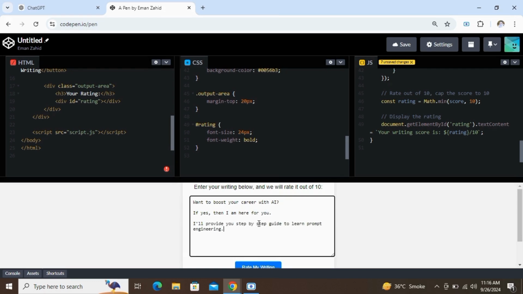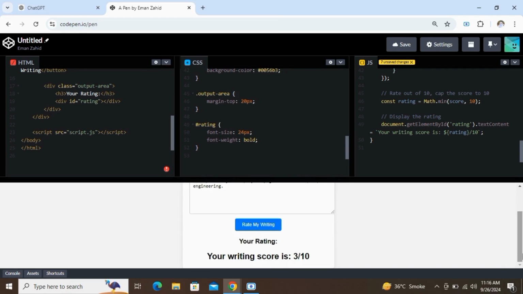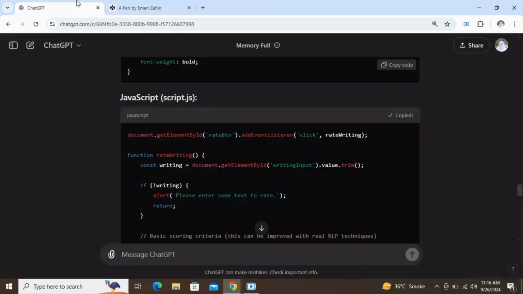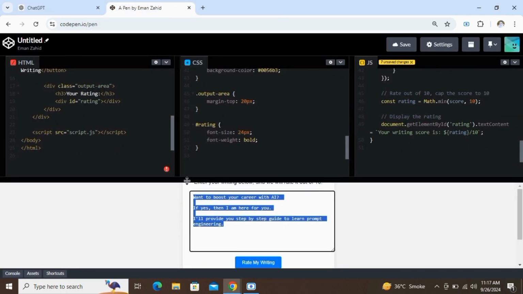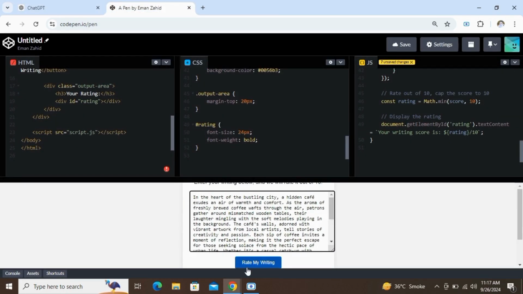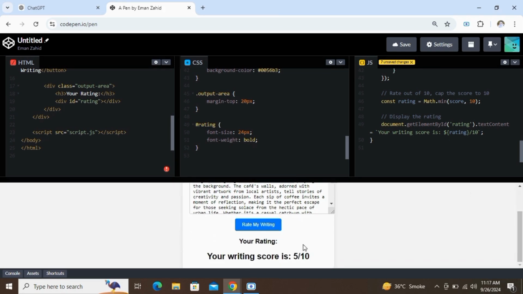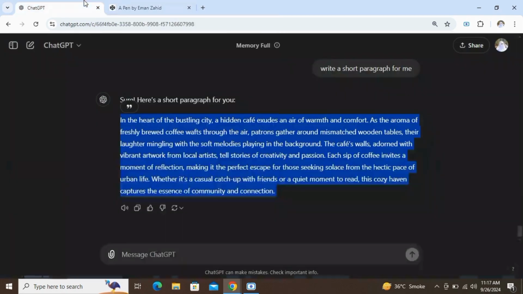I think it will give me a 1 or 2 score. Okay, it will give me 3. Okay, for now, we take a paragraph from ChatGPT and let's see how it will rate it. It rated 5. Okay, so you can go to ChatGPT and say refine it more.